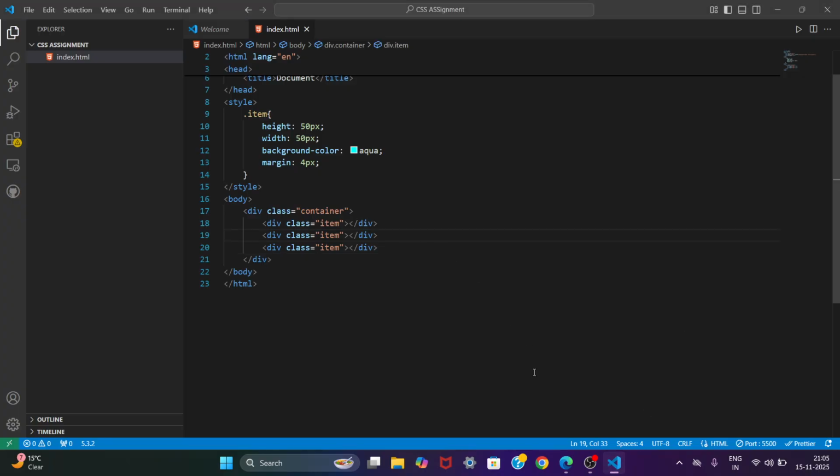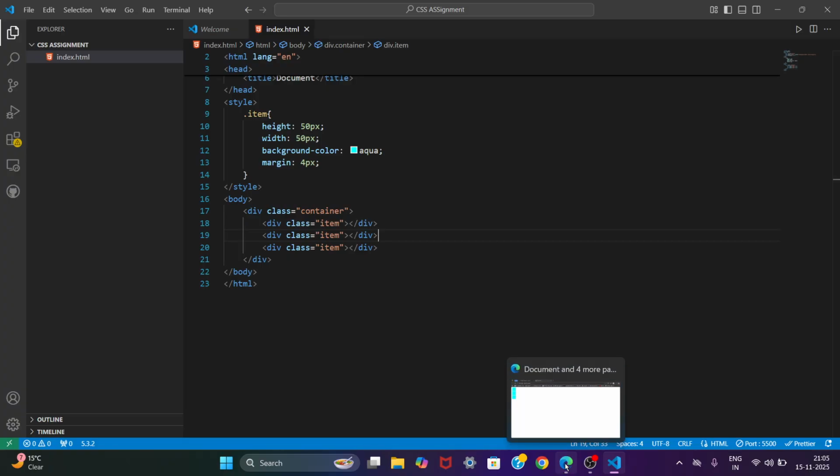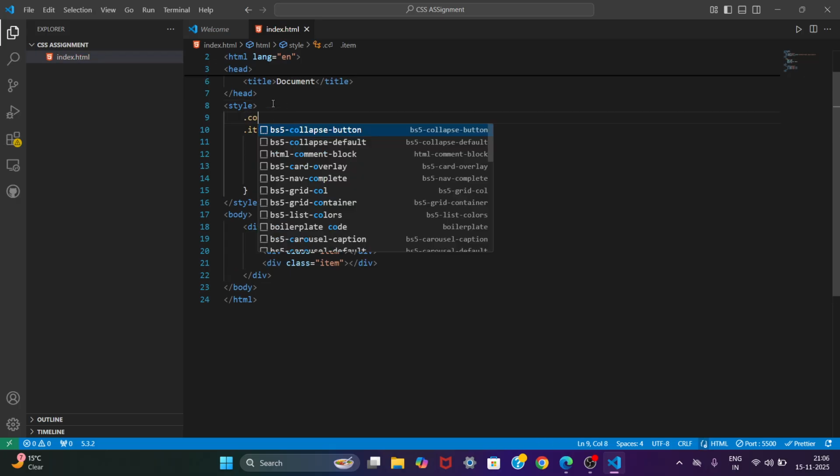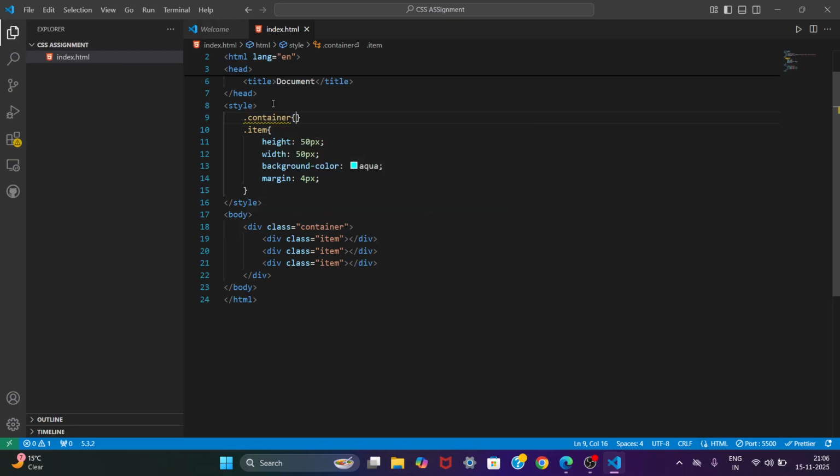So basically, now we want to align this div in the center or bottom or at the top or at the right side or left side. To do this, we used to use positioning or floats, but with Flexbox it's quite easy. So what to do and how to do it, let's see. Now I have put these items in a container, so now I will style my container here.